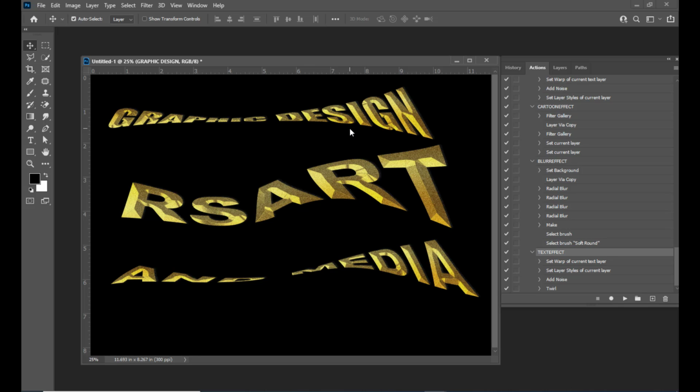Whatever filters, whatever layer styles, or whatever text options that we use for our text, we can save all those things in this actions panel and we can reuse them again. It will save a lot of our time, and also we don't have to remember each and every value that we have used for our text.